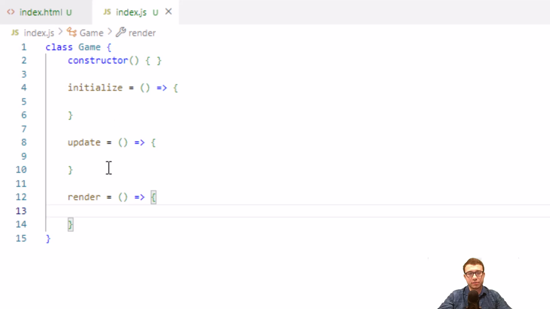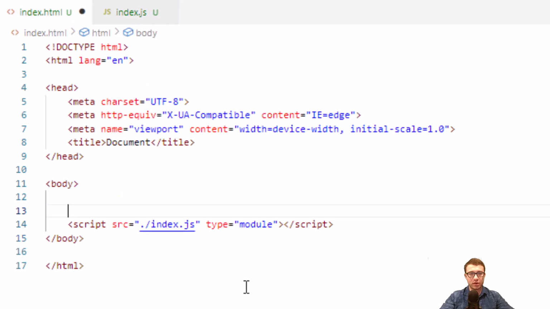And what initialize, update, and render will do is set up the game and then keep the game running. So update will be handling changes in values, such as your position. And then render will be displaying those changes in values onto the screen. But more on that later. What I want to do now is interact with the index.html. So let's go to index.html.